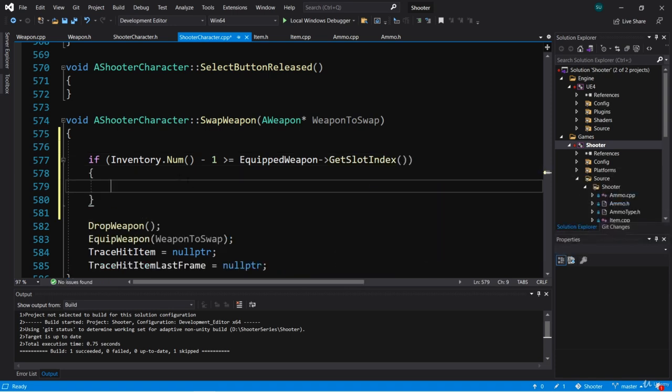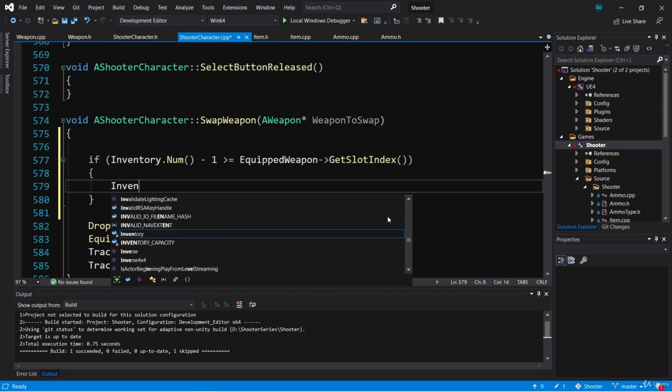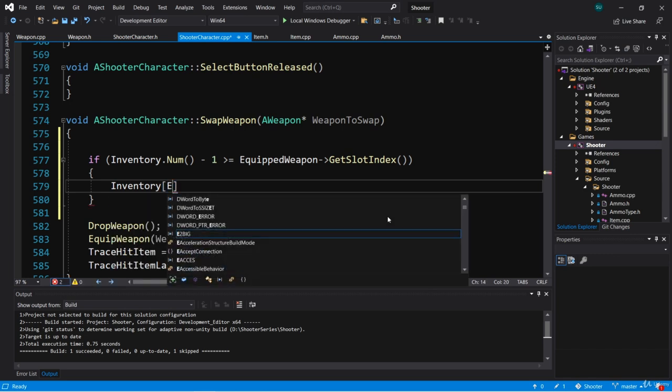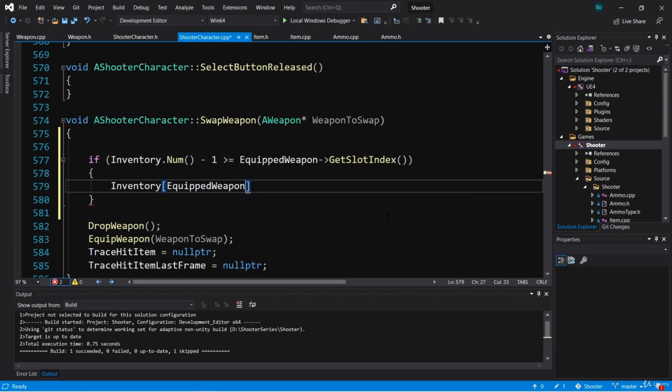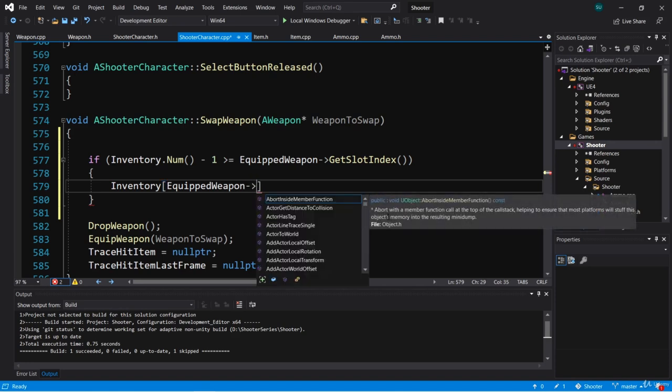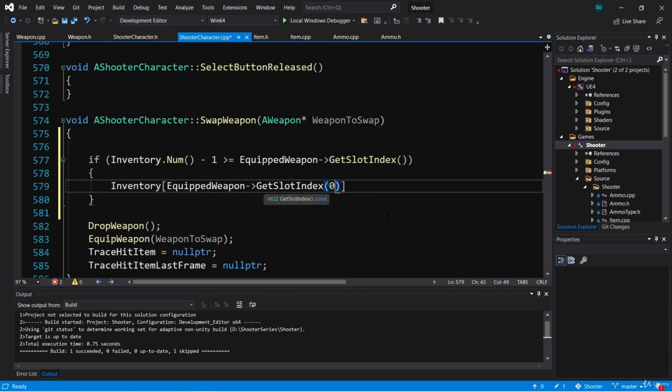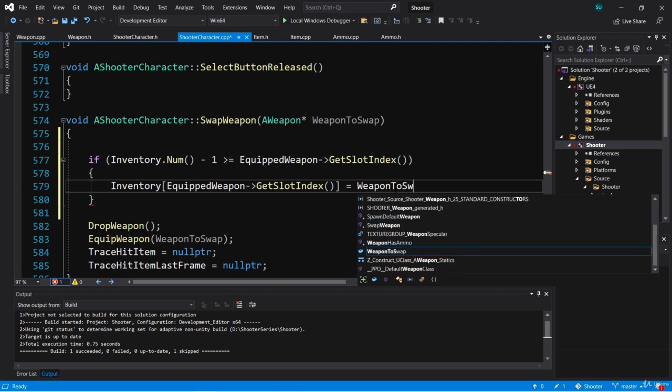Now we need to make sure that the inventory is large enough to accommodate the slot index of the equipped weapon because we're going to be accessing that. So we're going to take our inventory and replace the slot that holds the currently equipped weapon with our weapon to swap. We're going to say inventory indexed at equipped weapon get slot index, and set that equal to weapon to swap.